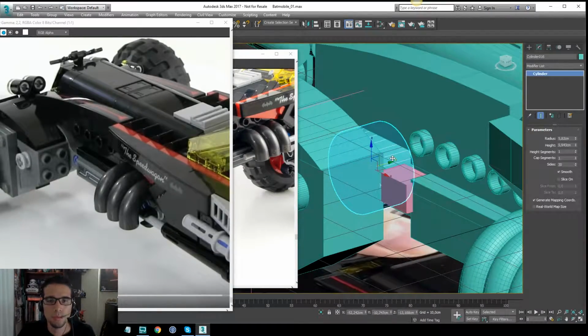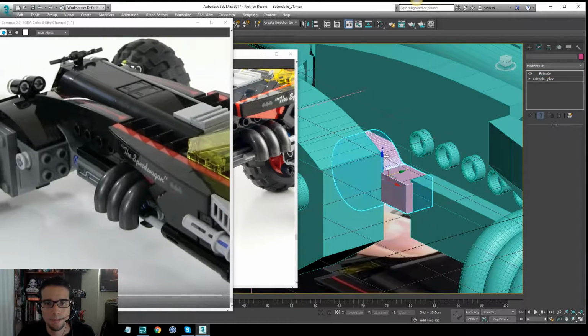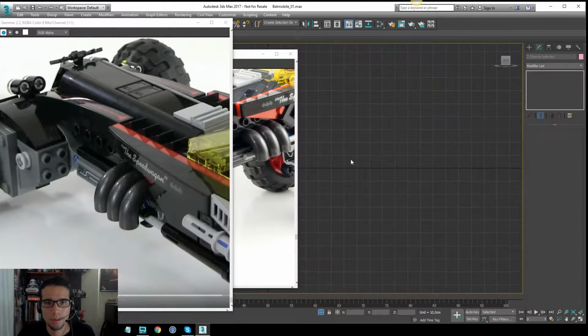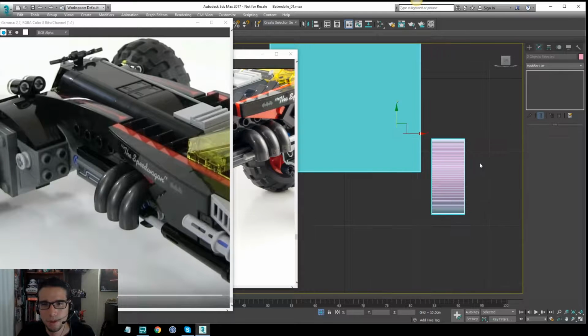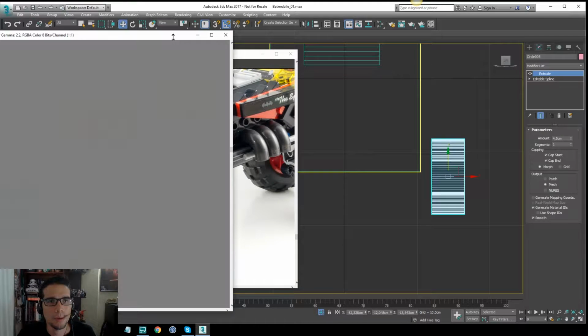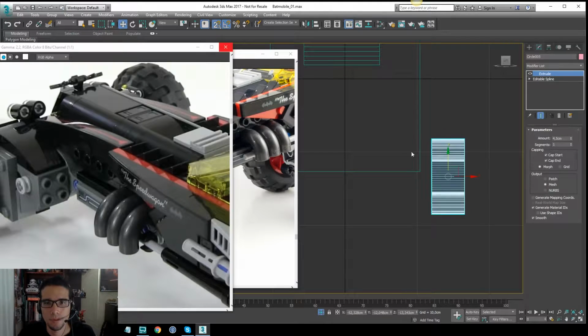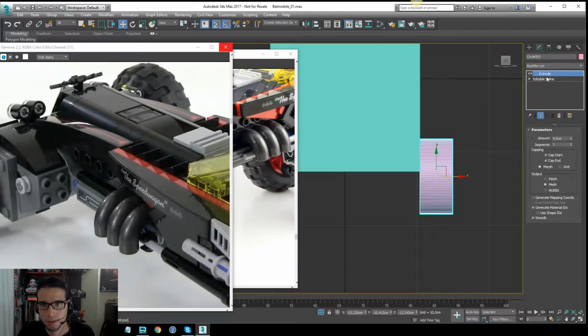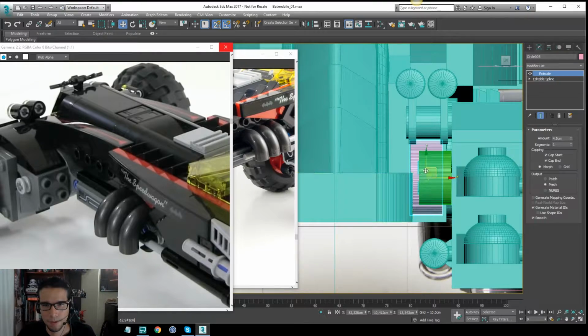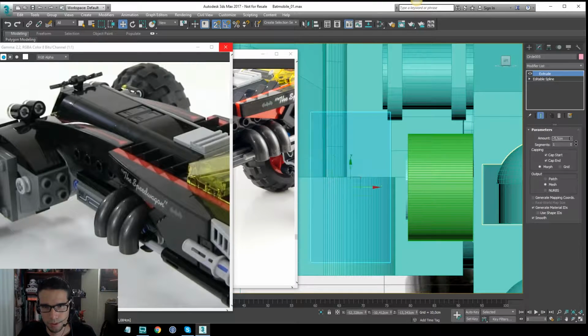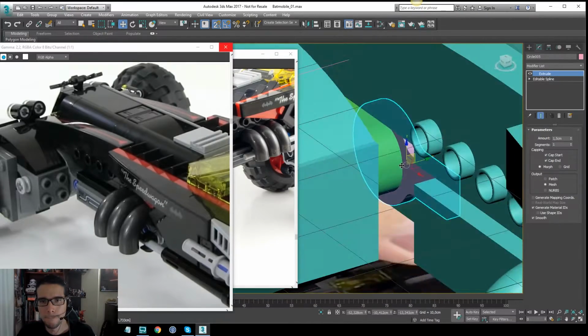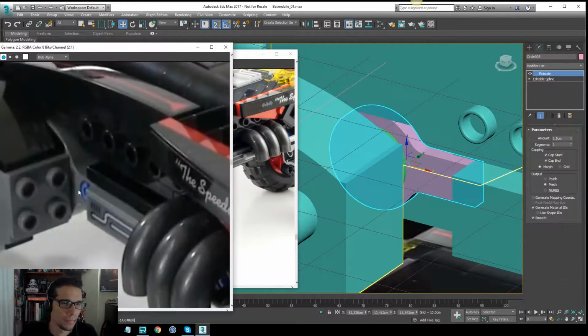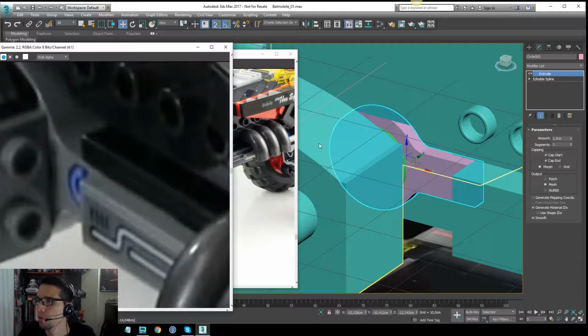Okay, so I will remove this element here. I will select those parts, and as before I will move using the axis I want, and this is it. So I will reduce the amount. You can see here there's more or less what I have.